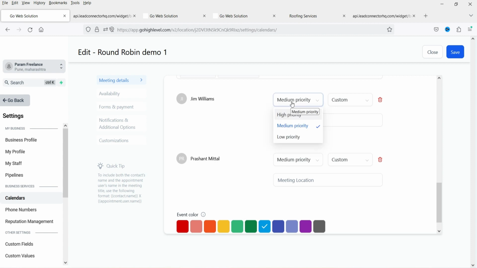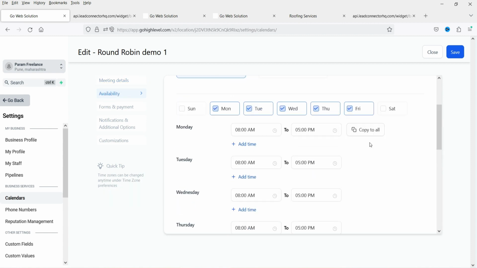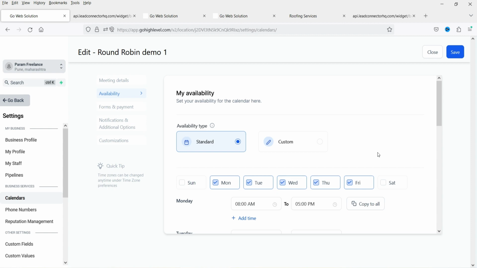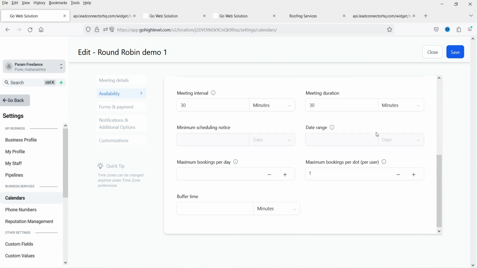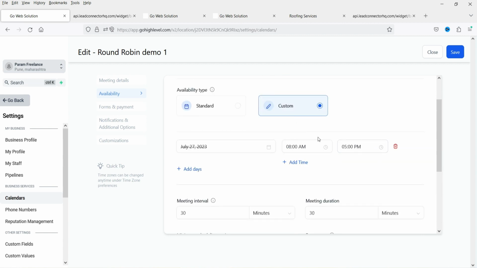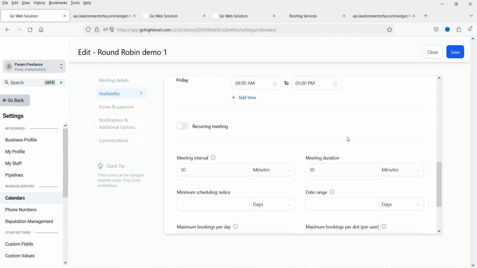This user is good one, so I'm going to select high priority for this particular user, and you can change the priority for the second user also. So you can add multiple users in this kind of calendar booking. Availability, you can set up the availability for the calendar just like what we did for the simple one. From here you can use custom, you can change the time accordingly for each day. So I'm going to use the standard one.